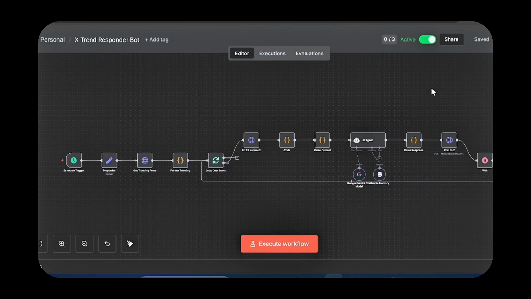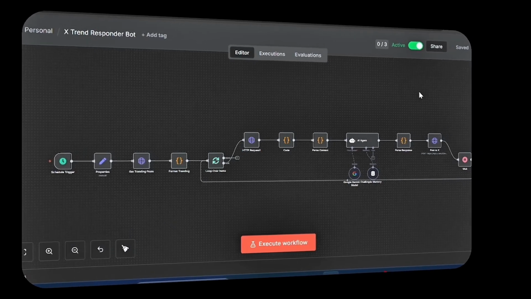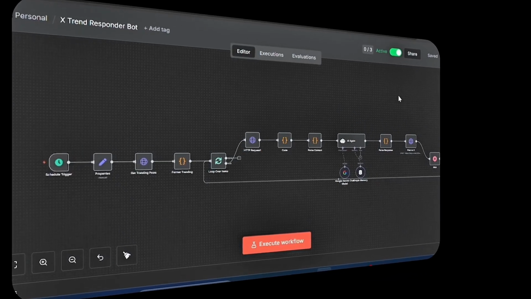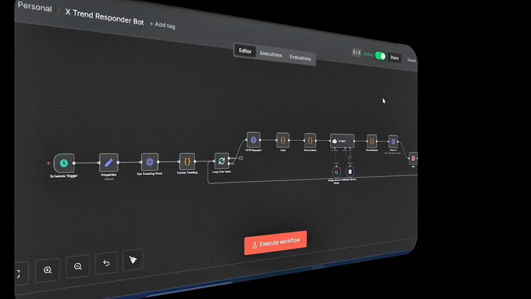This means your bot is constantly aware of what's trending, thinking about it intelligently, and contributing meaningful or witty posts to your timeline just like a human content creator would. And the best part, it's completely automated, and you don't need any coding background to build it.